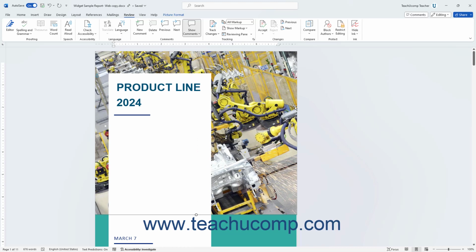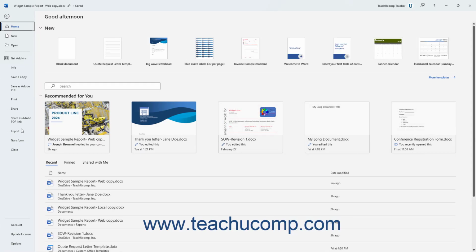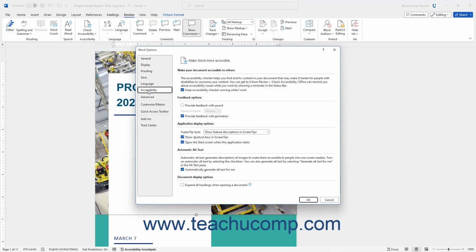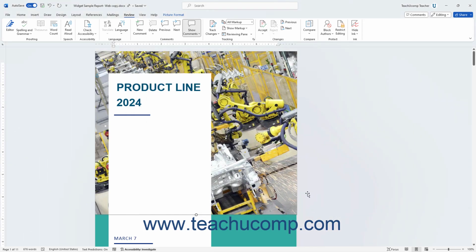Alternatively, to enable running the Accessibility Checker as you work by using the Word Options dialog box, click the File tab in the ribbon. Then click the Options command at the left side of the Backstage view to open the Word Options dialog box. Then select the Accessibility category at the left side of the Word Options dialog box. Under the Make Your Document Accessible to Others category to the right, check the Keep Accessibility Checker Running While I Work checkbox. Then click the OK button in the Word Options dialog box to apply the change.